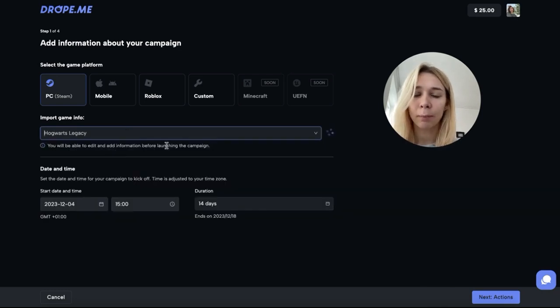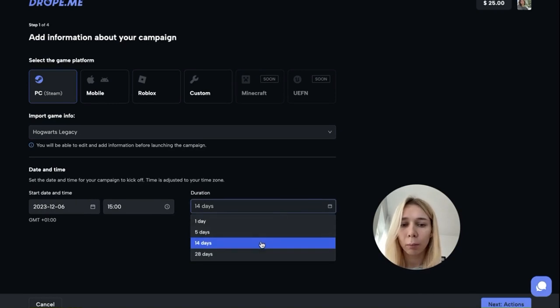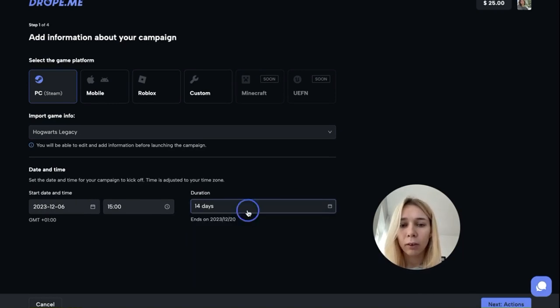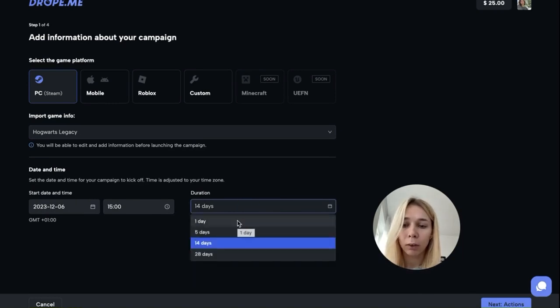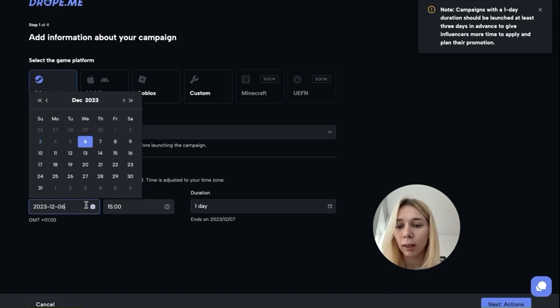Example like this. Set the timing of your campaign. Usually 2 weeks is an optimal option. You can also set a one-day campaign, for example, if you're launching a playtest or special event, but in this case, the start time of your campaign can be no earlier than in 3 days. This is the time needed to onboard streamers.